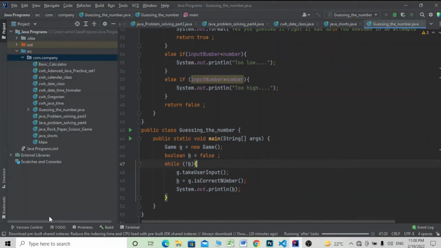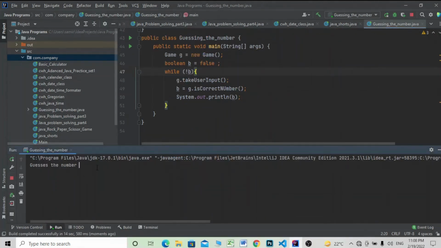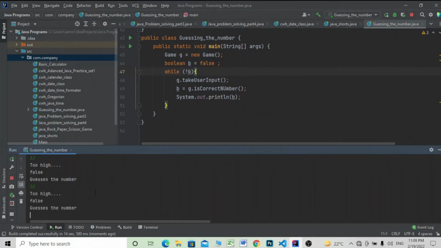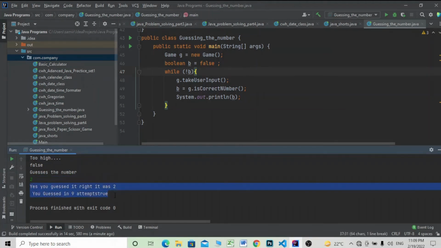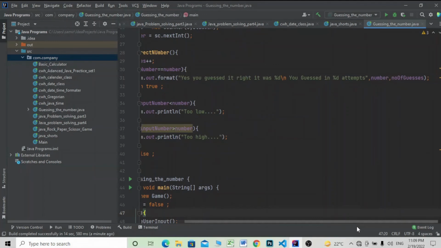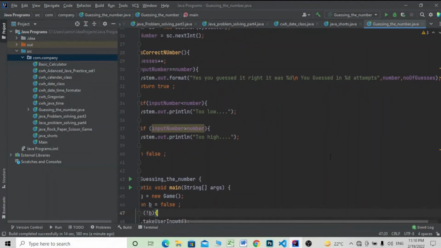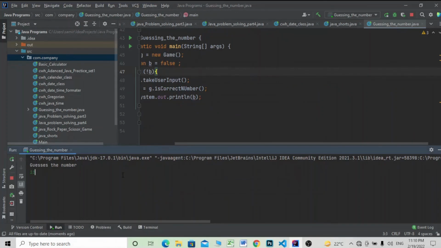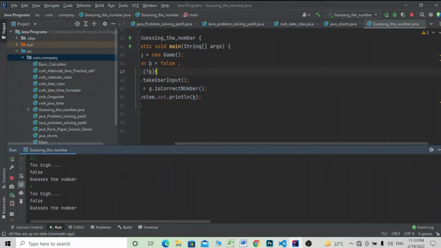So it's building. Guess the number. I guess 12, and it's saying too high. I guess 10, and it's still too high. 9, too high. 8, too high. 2. Yes, you guessed it right. It was 2. So I am getting here 15, 5, 2.